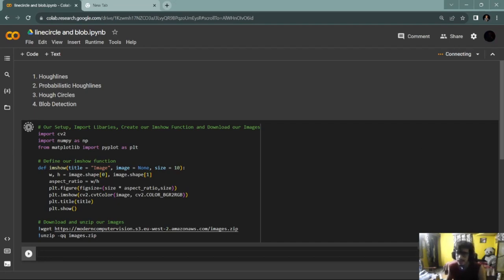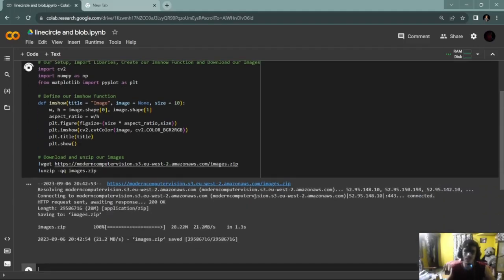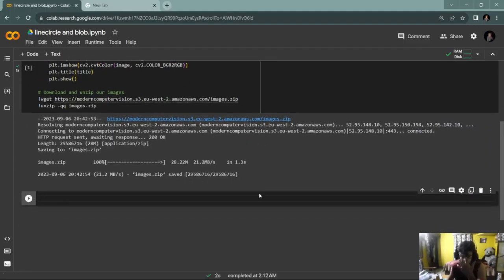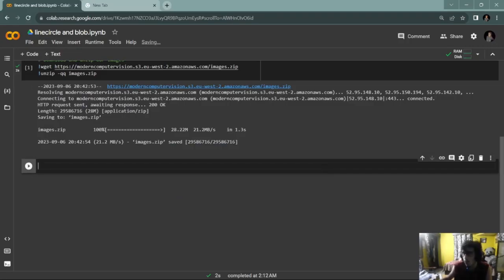Doing our first step. So what is line detection? Everyone knows what line detection is. Line detection is just like this: this is a line, and I should detect it.